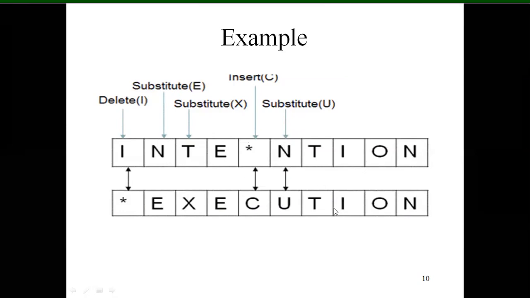So in this way, by performing the delete operation, substitute operation, and insert operation, the number of operations required to convert the above string into the same as the execution is 5. That is why its edit distance is 5.